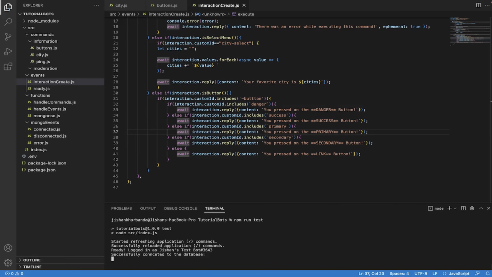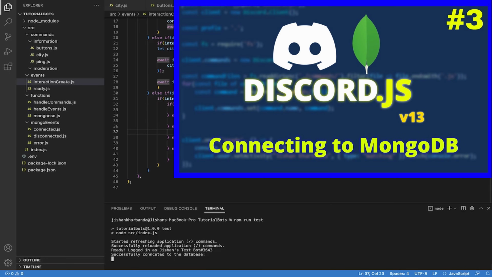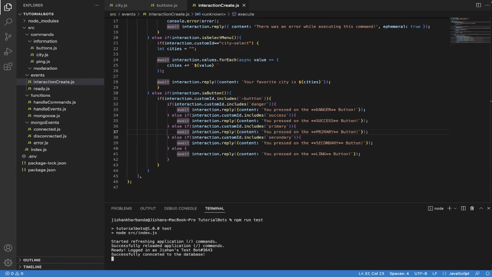Okay, it says started refreshing application commands, successfully reloaded application commands, logged in as Jishan's test bot, and we're connected to the database. And if you're unsure again how you can connect your Discord bot to your database so you can do fancy stuff like currency systems and whatnot, make sure to check out episode 3 where I show you guys how you can create a database for your own Discord bot and connect it. Okay, now let's go to our Discord bot and check it out.